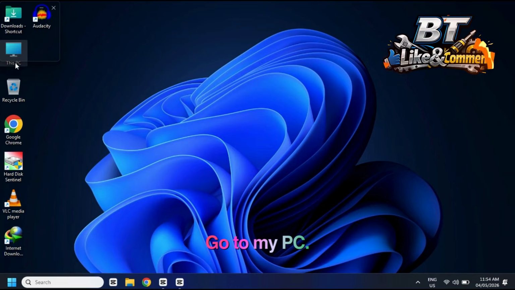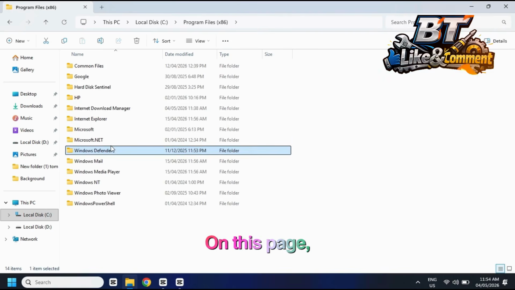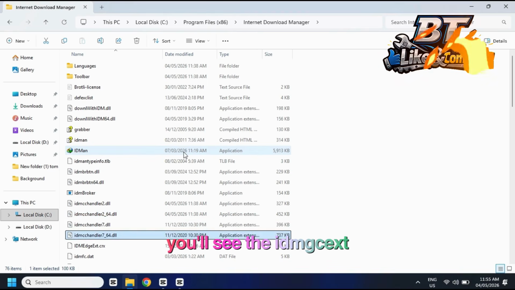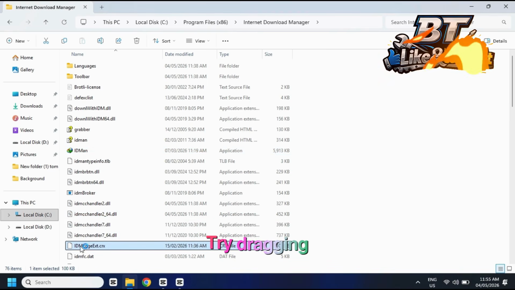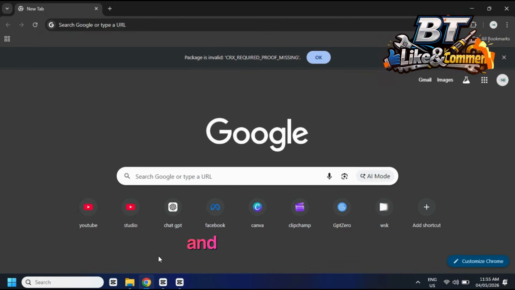Go to My PC. Then go to the C drive. From there, open the Program Files x86 folder. On this page, find and open the IDM folder. Here you'll see the IDM gcext.crx file. Try dragging and dropping this file into your browser, then click Add Extension. After that, completely close the browser and open it again.